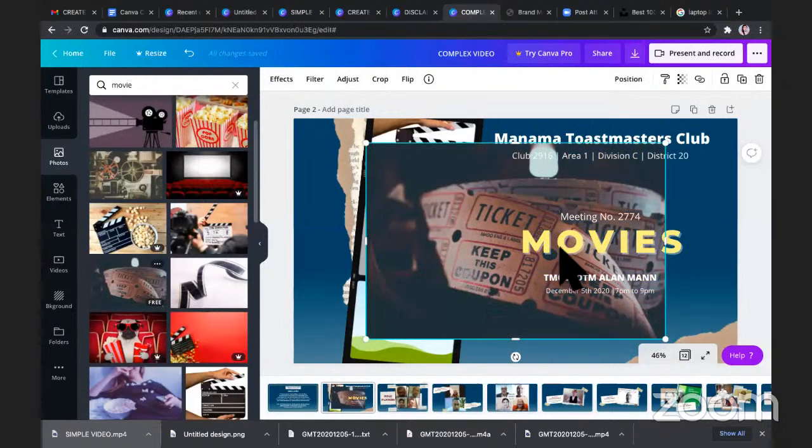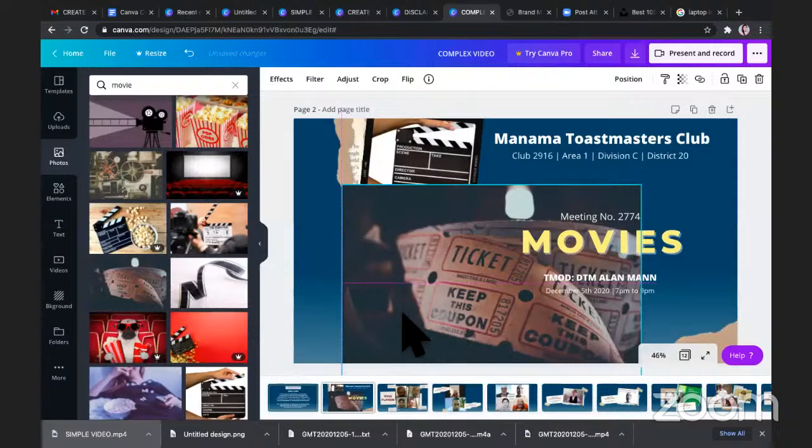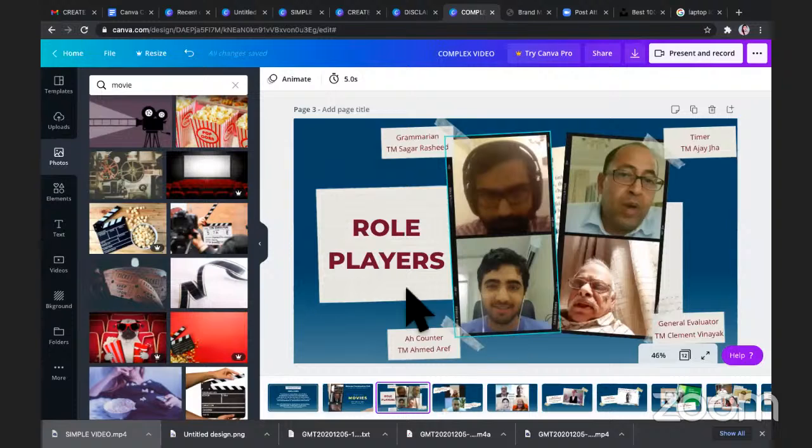See, I just click on it, it goes here, and then I will drag it inside the frame. Okay. Now it's there. So now I have 3 separate images. You can choose whatever image you want, of course. And then in the next slide, I want to show our role players. So these are 4 images also.